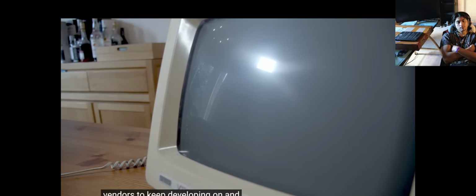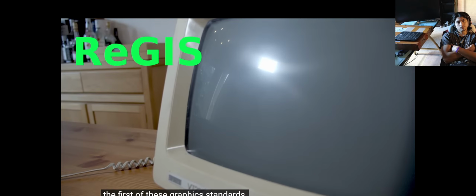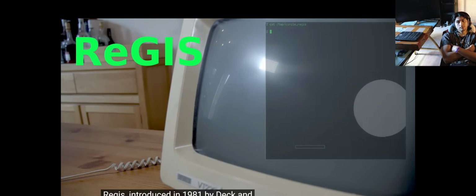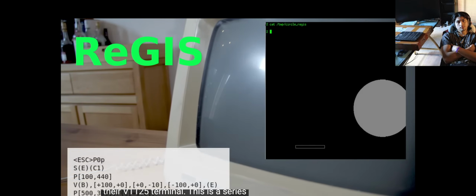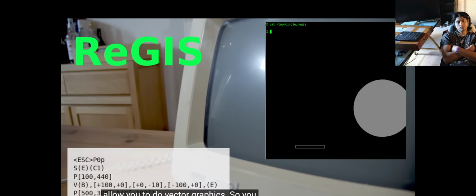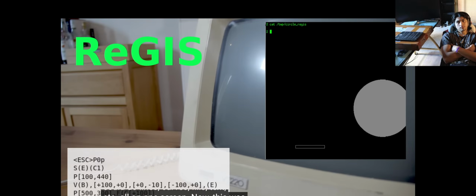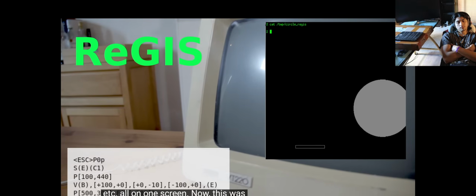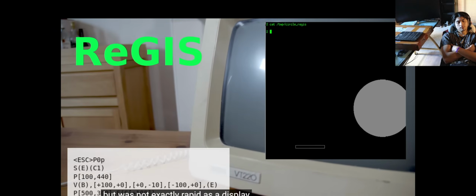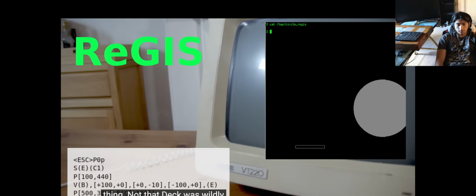So in 1981 we get the first of these graphics standards, ReGIS, introduced in 1981 by DEC and their VT125 terminal. This is a series of control codes they introduced that allow you to do vector graphics, so you could do lines, curves, fills, text, etc. all on one screen. Now this was great for plotting graphs for example, but was not exactly rapid as a display technology, and you were definitely not going to be able to play Pac-Man on this thing. Not that DEC was wildly concerned about that.